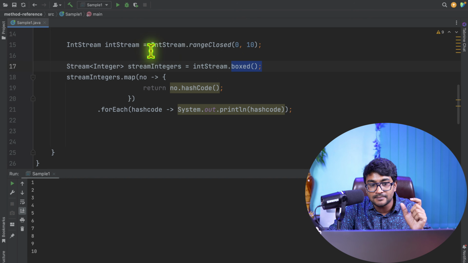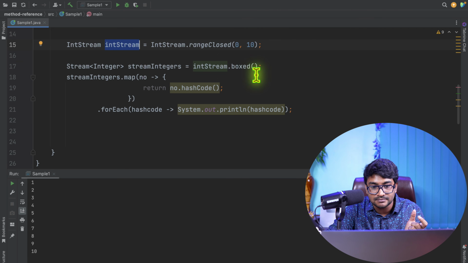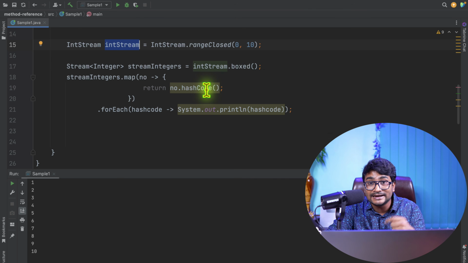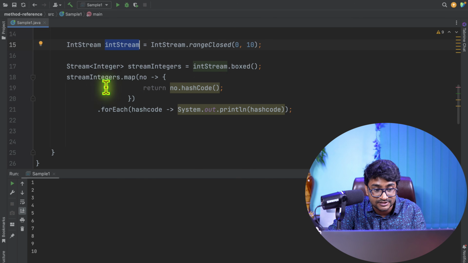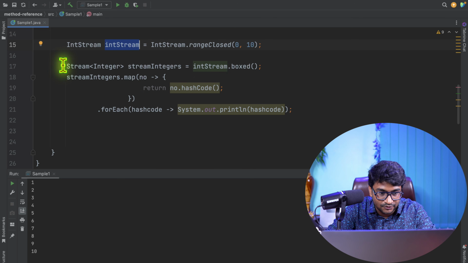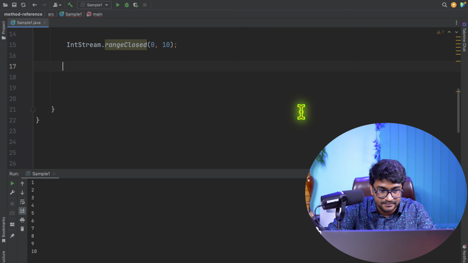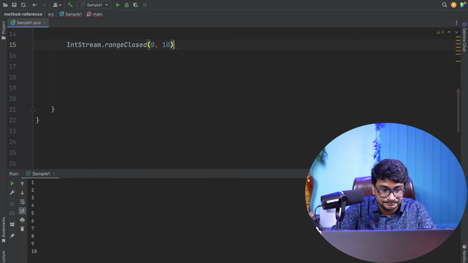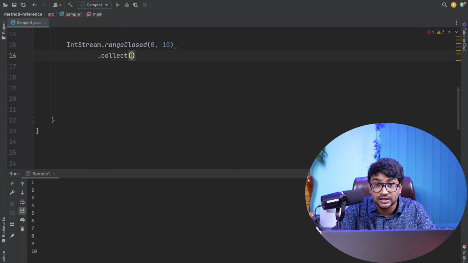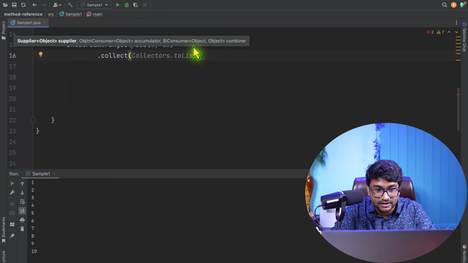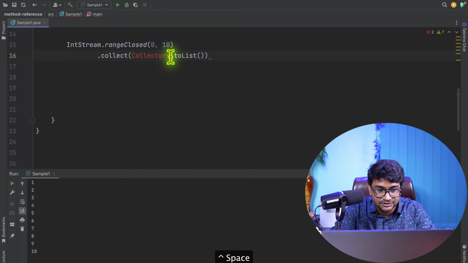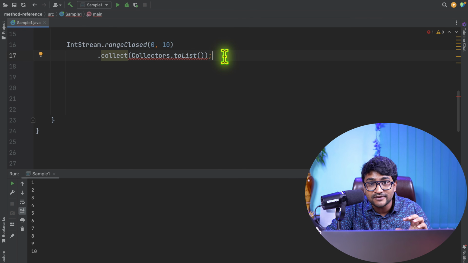So anytime you have a requirement to convert the int stream to the integer stream, you can do it in this way. For example, one more thing I can show you over here. You tell me what will happen. Let's say I have an int stream, and I'm going to do collect, and I'm going to collect everything. Let's say I'm going to say Collectors.toList, then if I end it over here, you can see we're already having a problem.